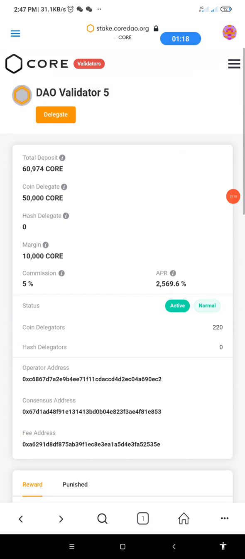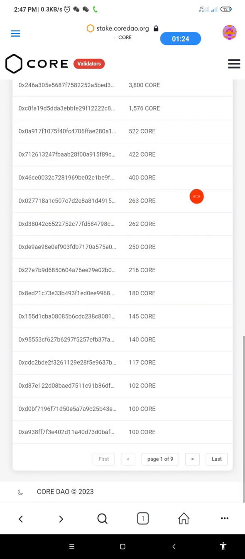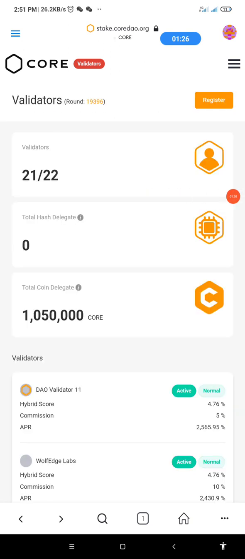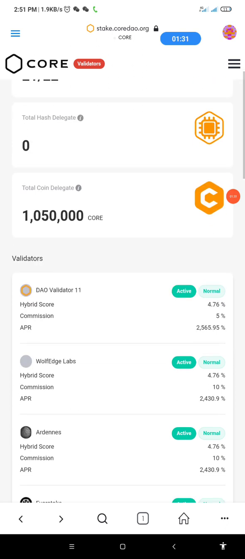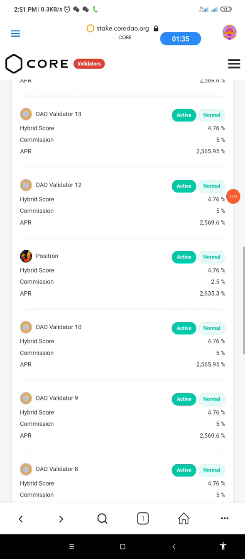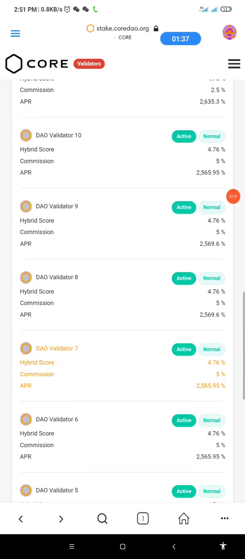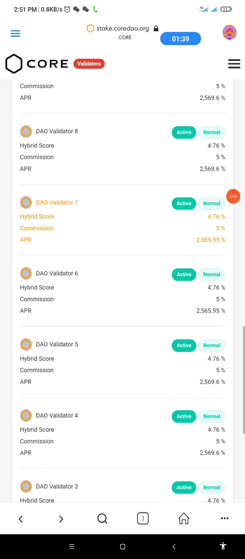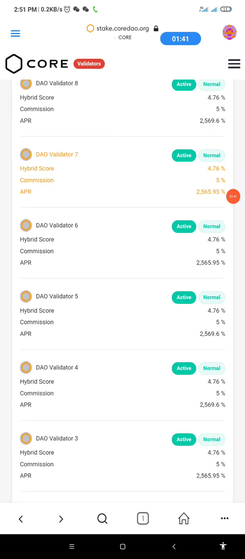Okay, just reload. Once yours loads, you see different validators. Now as you can see on this screen, there are lots and lots of validators. For the purpose of this video, I'm going to choose one, although before now I have studied the validators to know which one I will delegate my Core to.